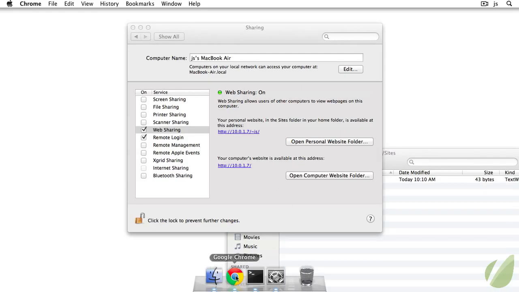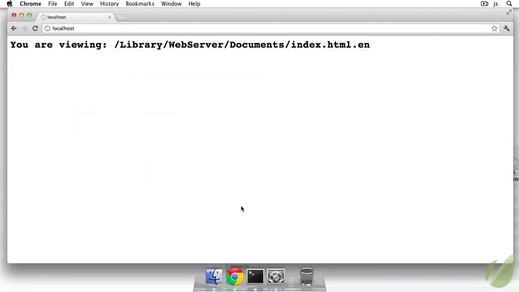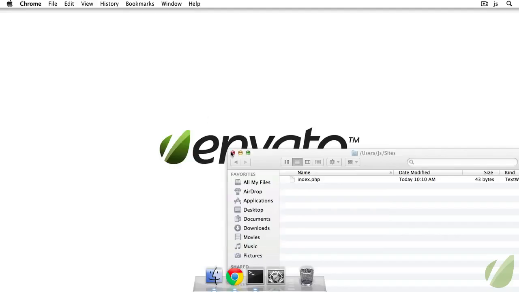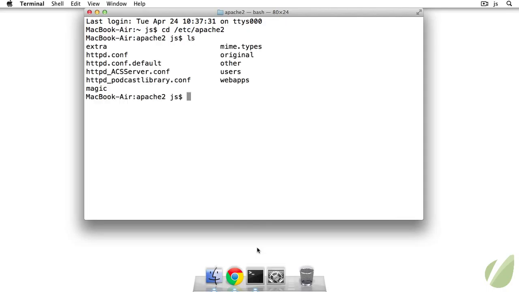But if I just go to localhost, then it loads up this very obscure folder, which is in Library, WebServer, Documents. So I'd like to change that so whenever we type in localhost, it just goes to our user's Sites folder. We can do that by opening up the Terminal here, and we will change directory into the Apache folder, which is in /etc/apache2. And we'll list out the contents.